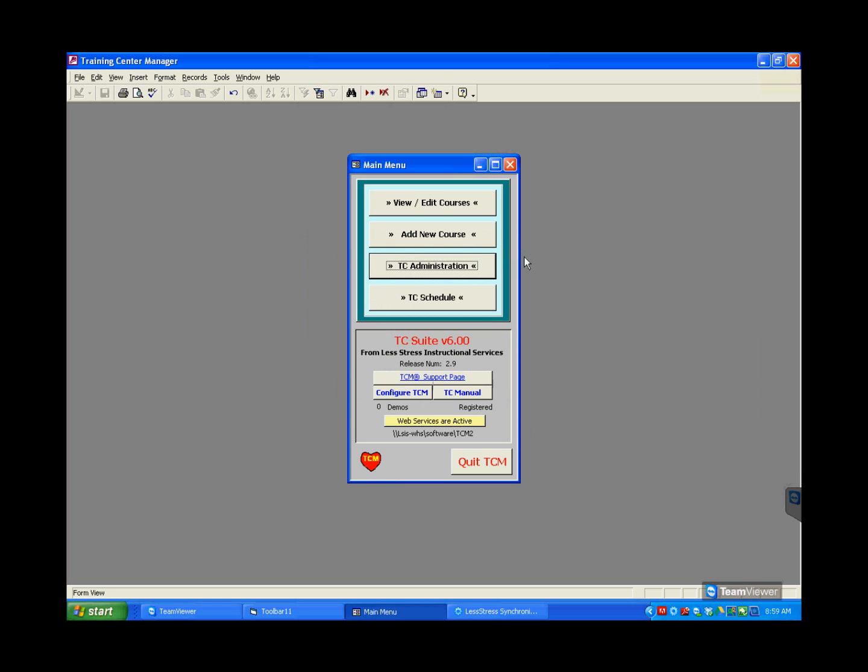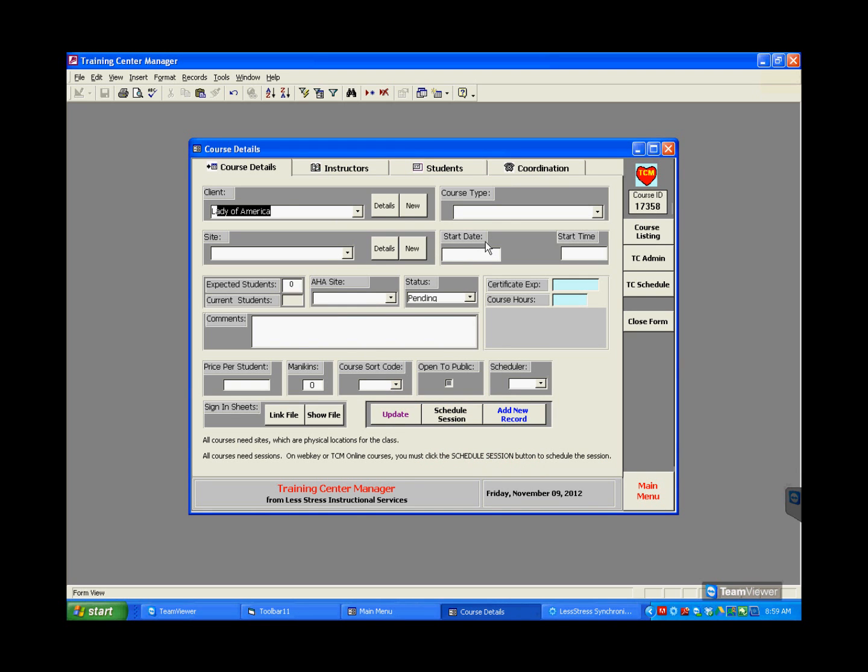Okay. The next thing we need to do is, now that we have a course type, we need to actually schedule the event. So I'm going to add a new course. And what we're going to do is we're going to open this program up for a specific period of time. And we're going to do it with a client and a site the way we would do most courses. Where this gets a little bit different is because this is an online course, the site becomes somewhat less relevant.